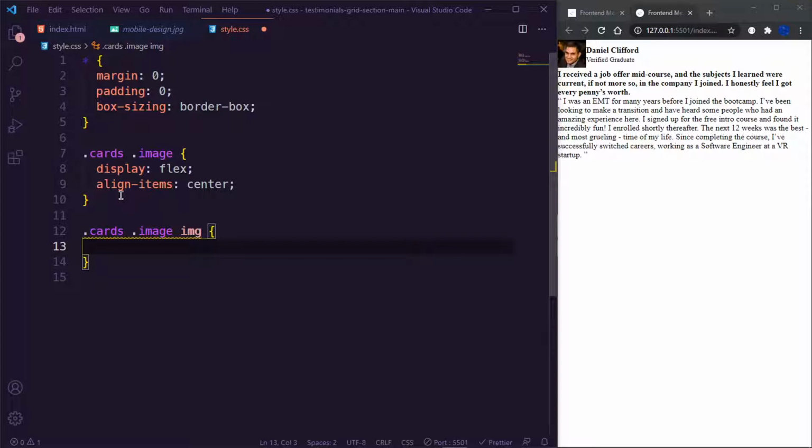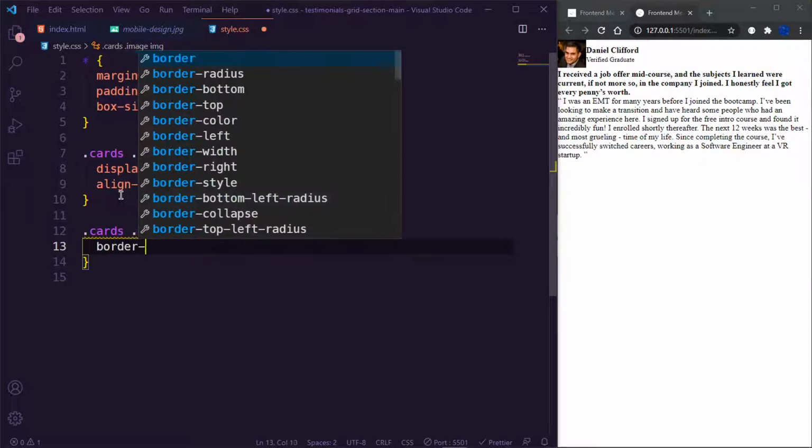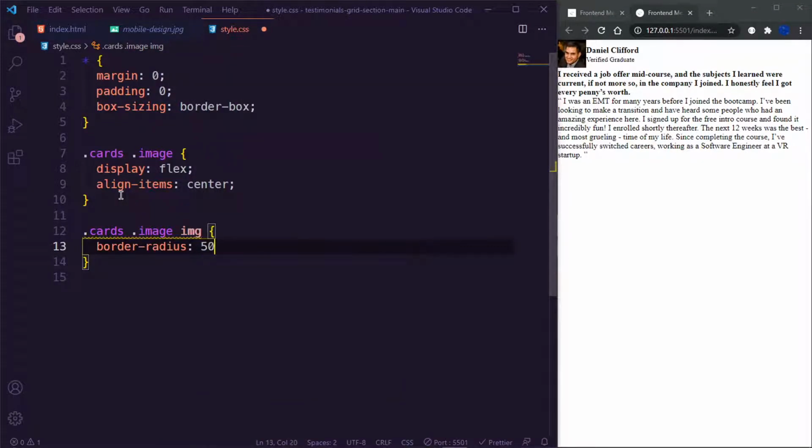And then right inside this same class, I'm going to copy it down and target the image. And I'm going to say that for the image, I want the border radius to be 50%, which will make the image rounded like that. And then I'm going to say margin right for the image should be 10 pixels so that it pushes away from this just a bit. Okay, that's looking nice.